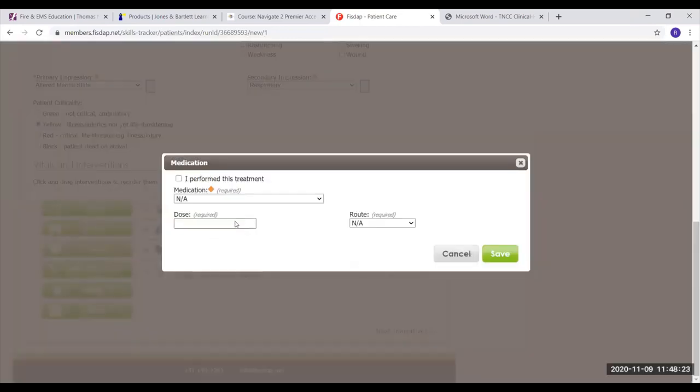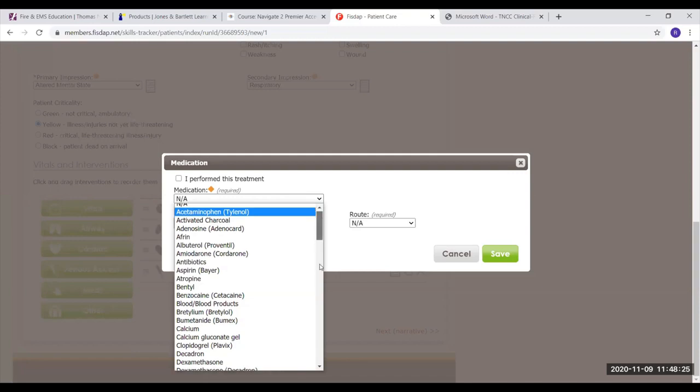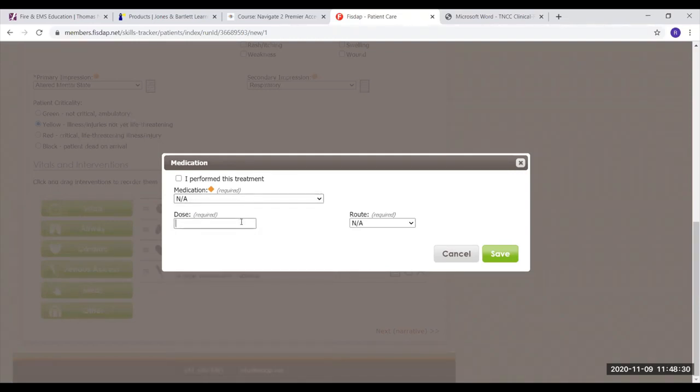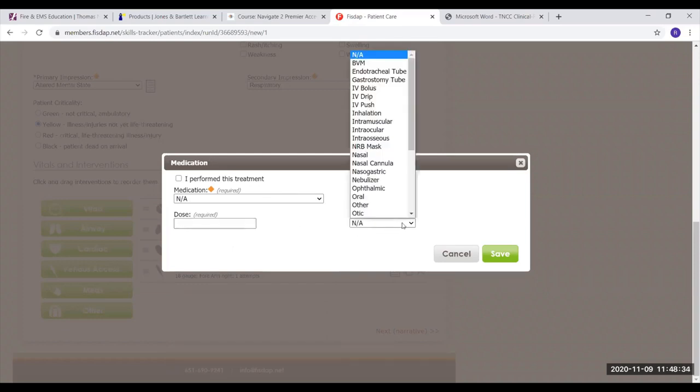Next is your medication administration. Make sure you put the right dose and the correct route, and then whether or not you perform this.